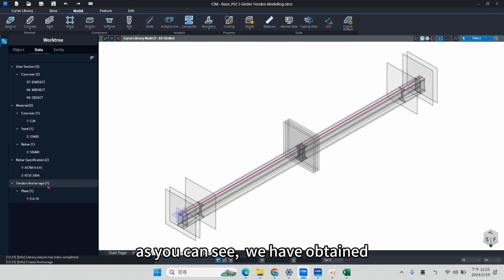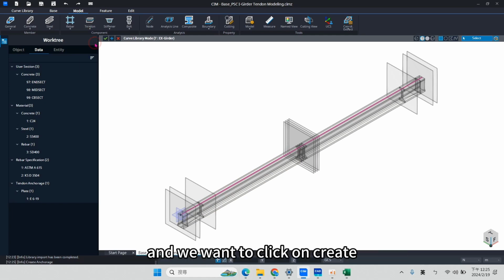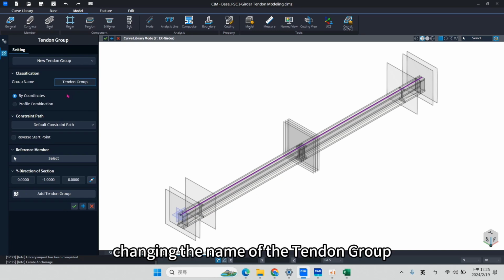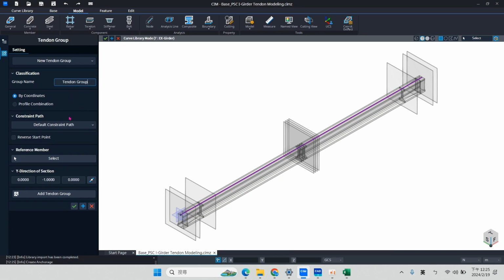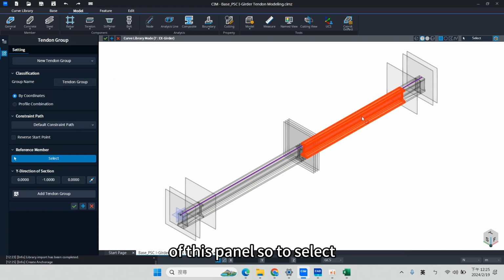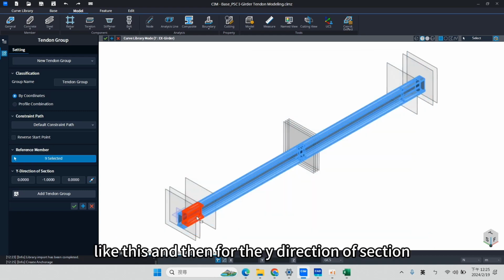As you can see, in the tendon library, we have obtained the tendon there. Okay, so after that, we want to click on tangent and click on create. Then we click on the tangent group. We also want to check the default host path and select the reference member of this member. So just drag to select like this.